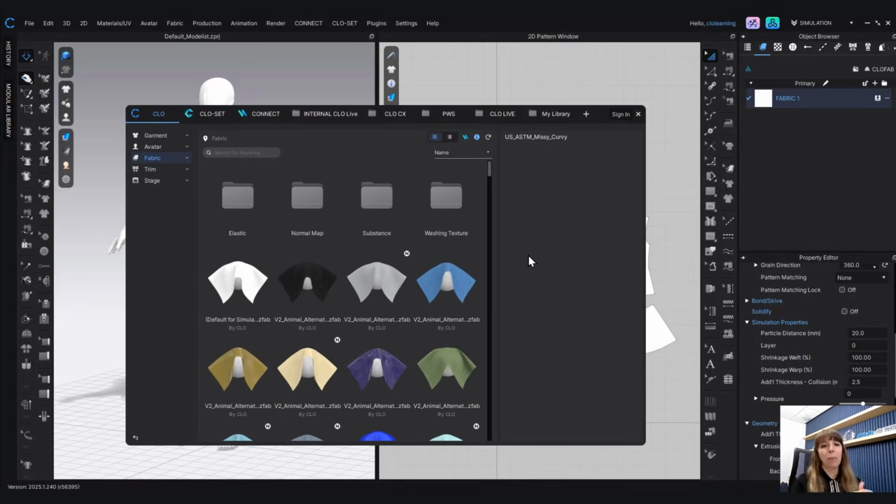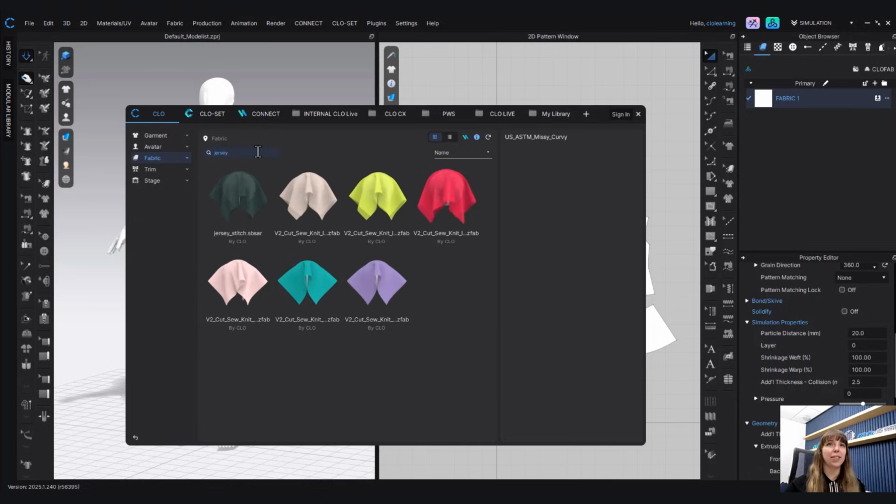And so I'm going to think, all right, what do I think my dress is made up of? What do I really want to apply here? I'm going to search by the keywords here. It's really nice that I have the ability to search through the library, because one can imagine scanning through 300 plus fabrics would take a while. I'm going to type in jersey. Press enter. And I see a lot of different fabrics here that are ready to use. I'm going to use this kind of darker pink V2 cut sew knit jersey.